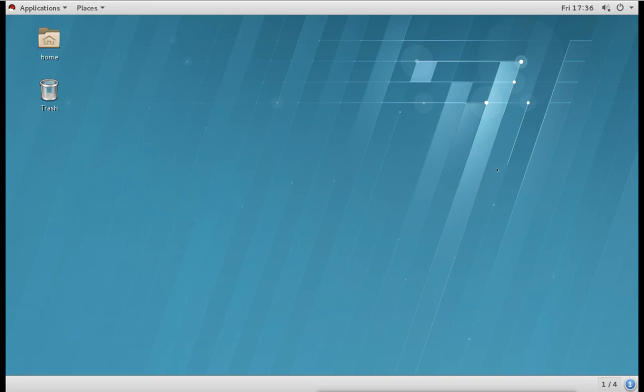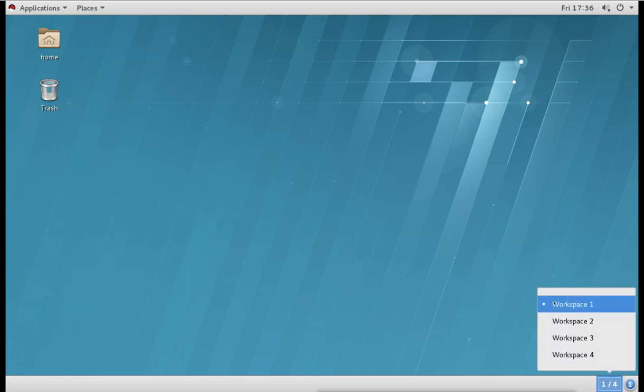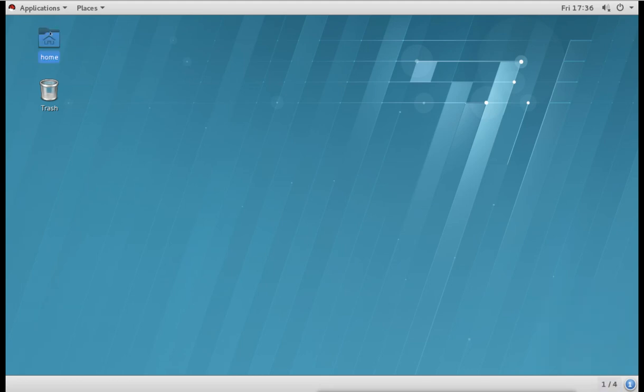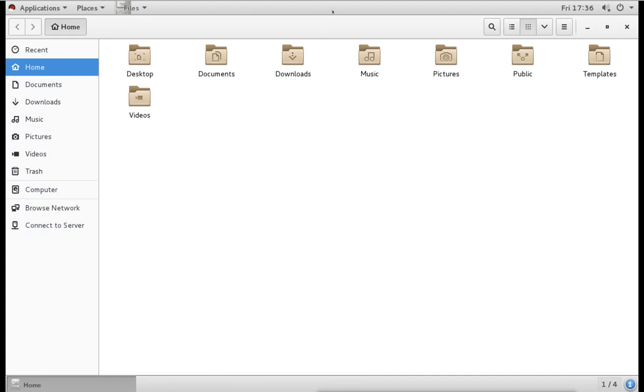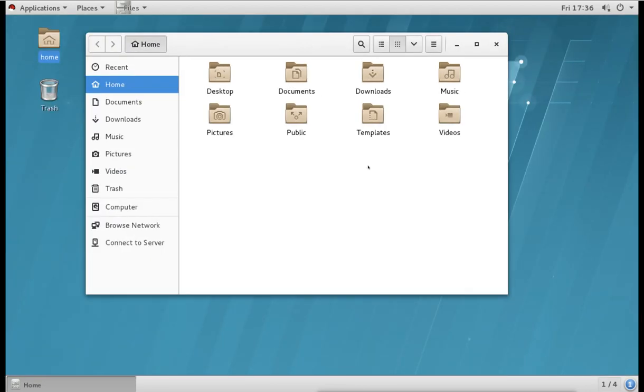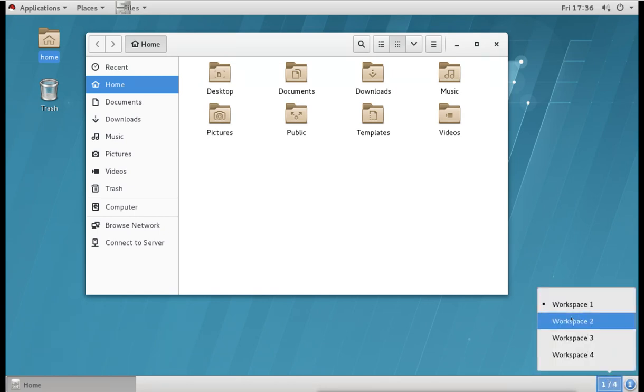And then if you go down here, you will see this 1 out of 4. It is actually for desktop here. If I click on this, it says it is a workspace 1, 2, 3 and 4. So basically we have 4 different workspaces. That means suppose I open something on this workspace and it is now running here, and suppose I want to run something else on some other workspace. I can go to the other workspace. I can click on workspace 2.